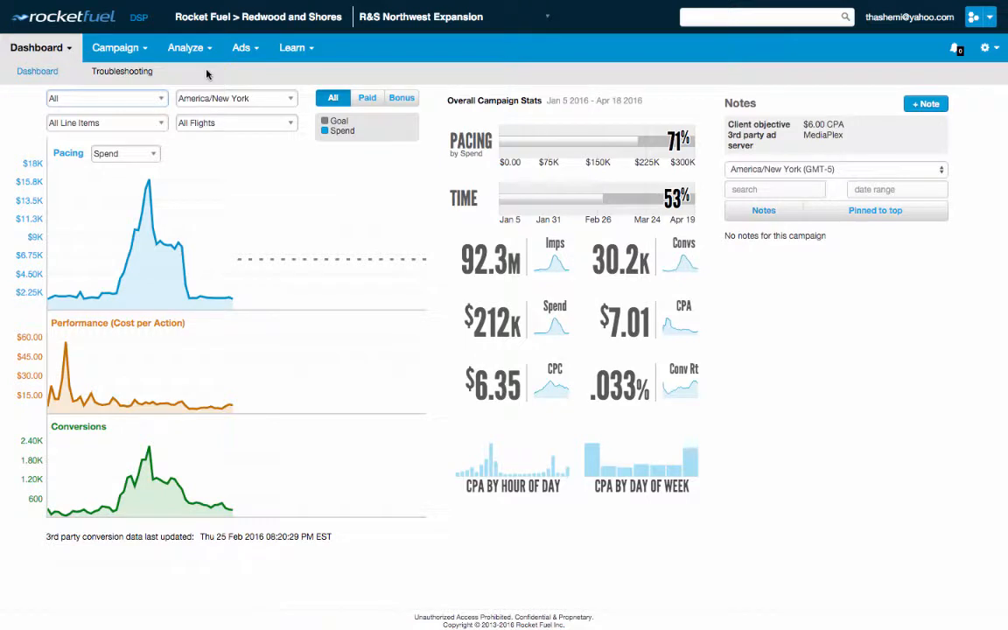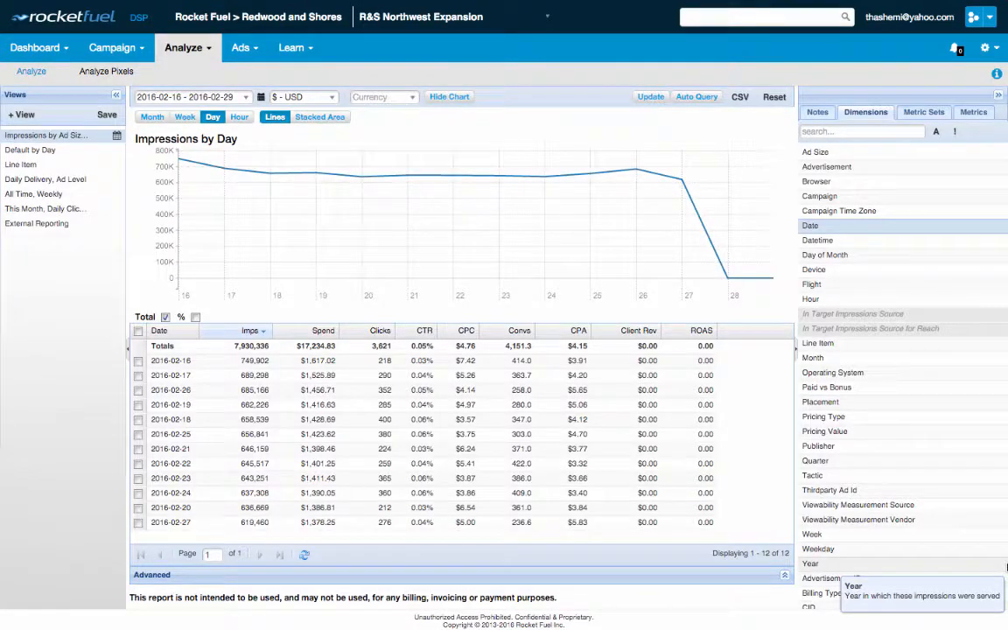Start by navigating to the desired campaign dashboard, which is where I am right now. From the campaign dashboard, click the drop-down arrow next to Analyze on the blue ribbon bar and select Analyze. As you can see, we are taken to a new page where we can start analyzing and reporting on our campaign data. You'll notice this page is divided into 4 sections: left, center top, center bottom, and right.